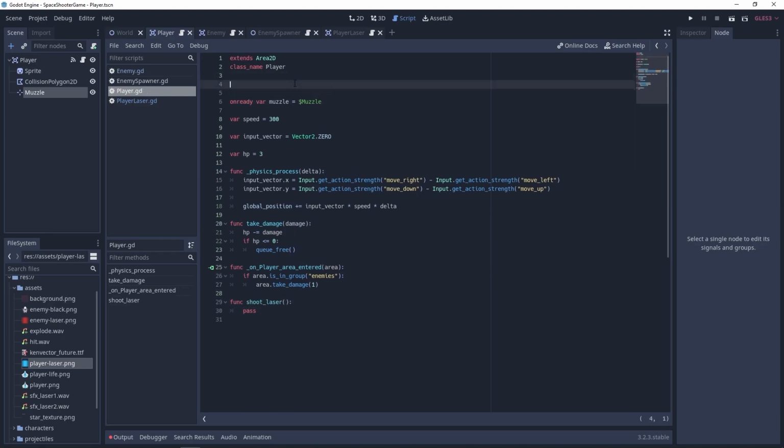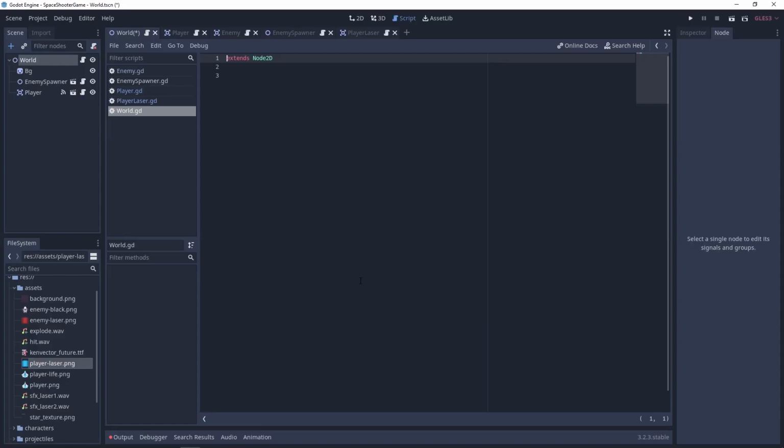Let's add some signals, I should say. Signal spawn laser, location. And when we try to shoot a laser, we're going to emit a signal called spawn laser, and we're going to pass the position of the muzzle. And we're actually going to spawn the laser inside of the world script.